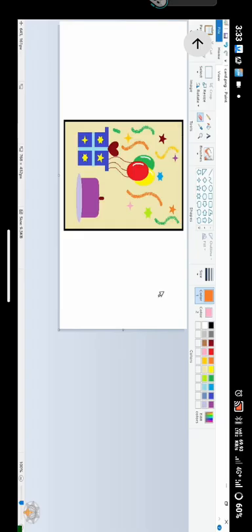So we first need to set Color 2 to the background color of our picture, in this case, light yellow. Now drag the eraser over the area that you want to erase.